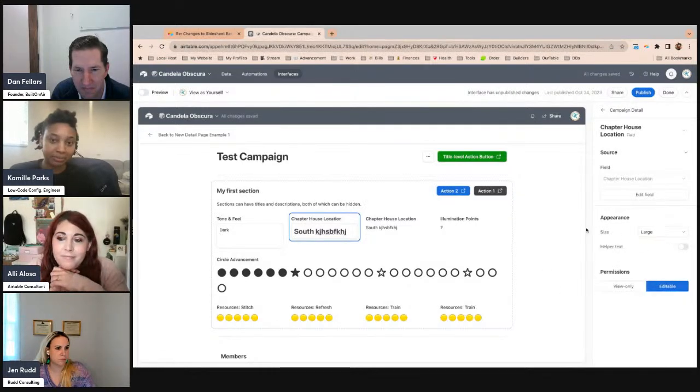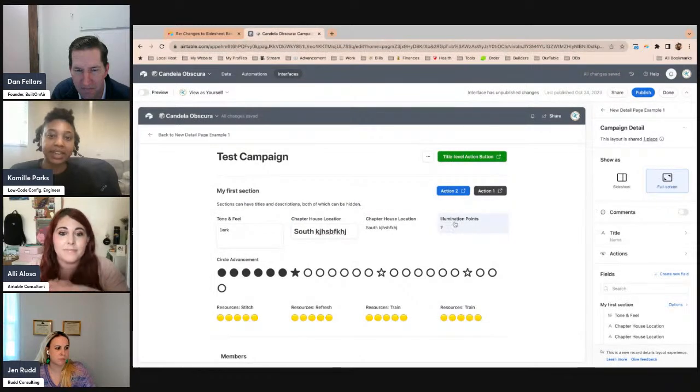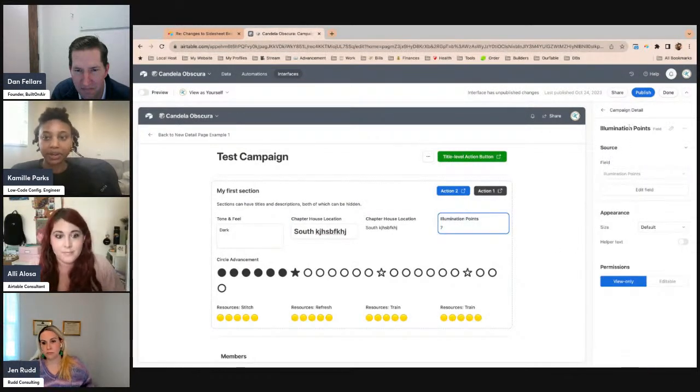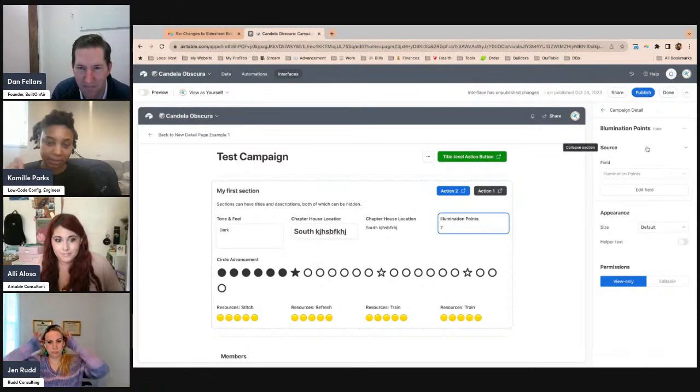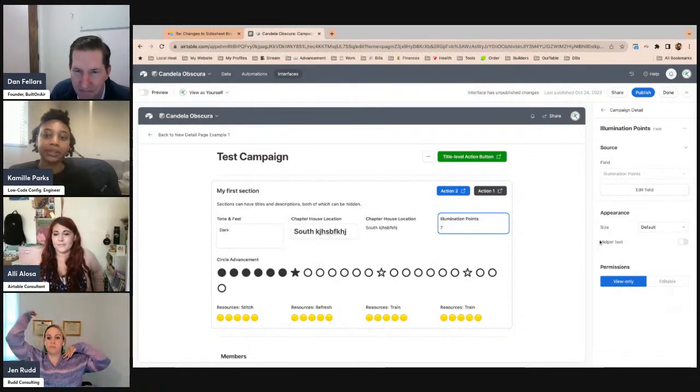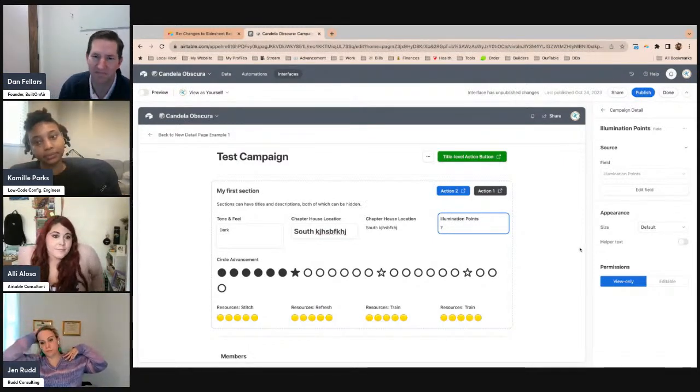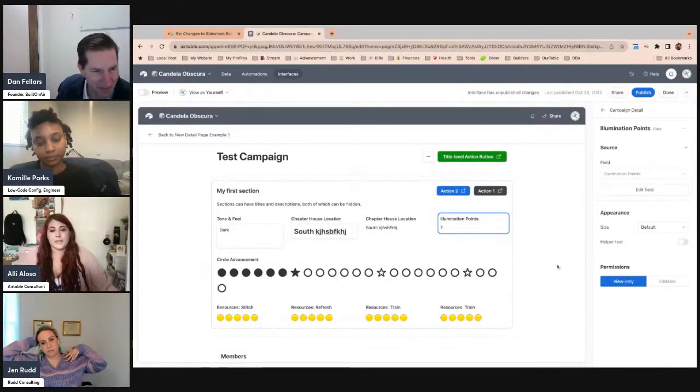Because you already have to click into the item itself, right? You don't want to do another click up here to the appearance tab. Right. Awesome.